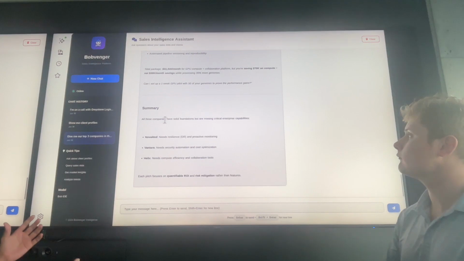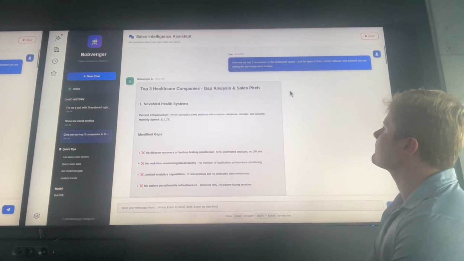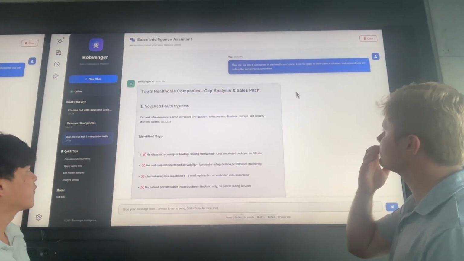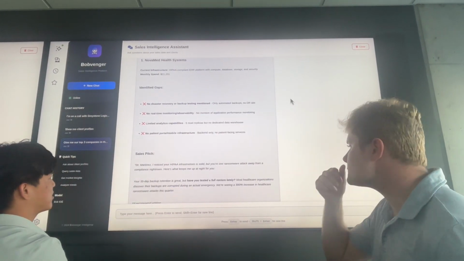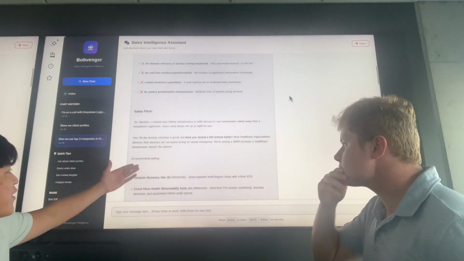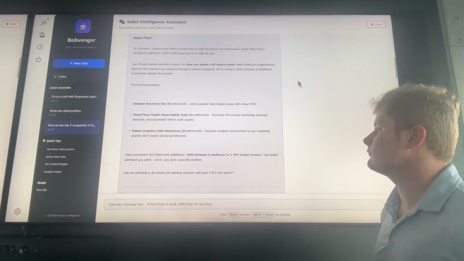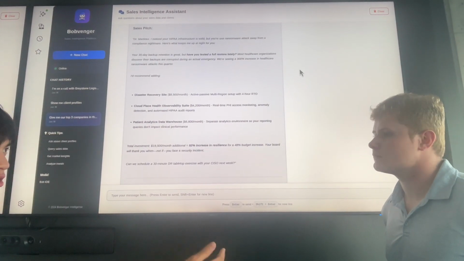So let's say we ask, give me 3 companies in the healthcare space and just look at some of their gaps. For example, let's take a look at this health company, Novamed. We can see here all these identified gaps, and even have our own tailored sales pitch out and ready to go just like that. Does that sound useful to you, George?